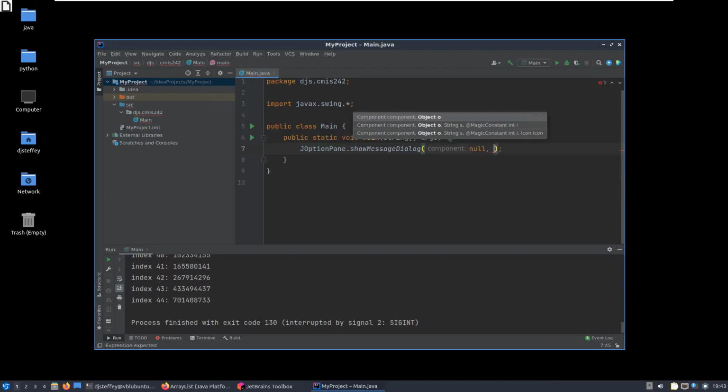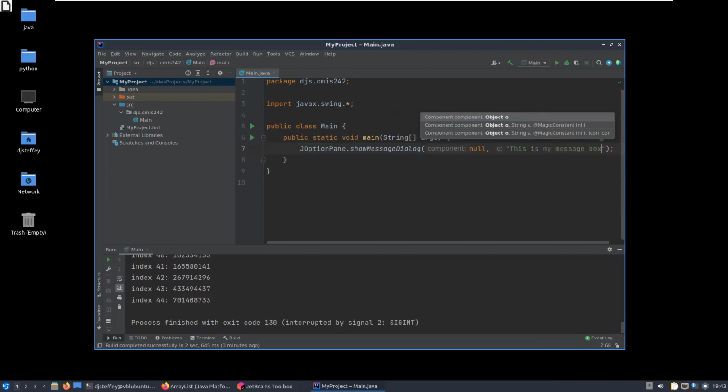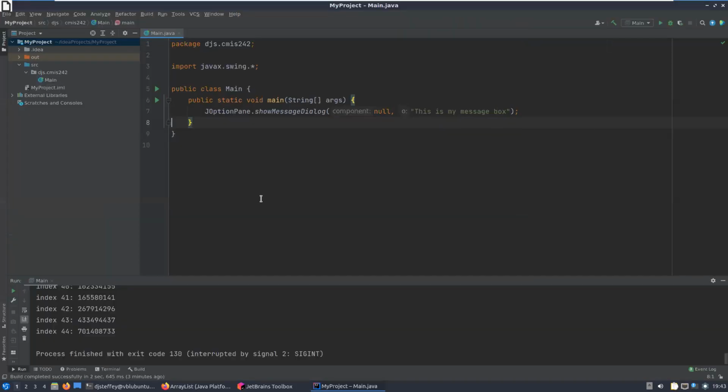There is no parent for this. And then the second parameter is, what is the message we want the message box to show? I'm just going to put, this is my message box. Okay. And that's it. That is all the code we need to write to have a message box pop up.